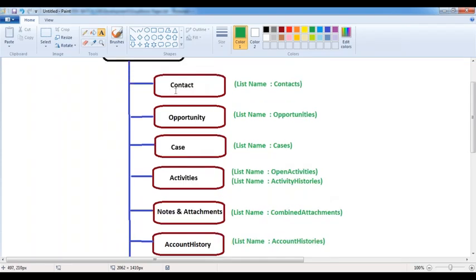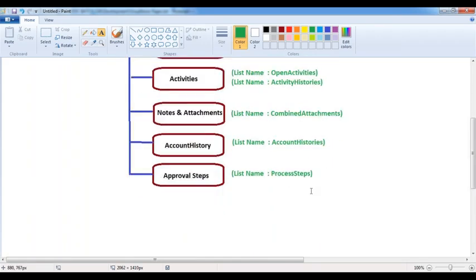For the contact, along with that account record, if you want to display the contact record information, we have to give that list name as contacts. For this one, opportunities. For this one, cases. Open activities, activity histories, combined attachments, account histories, process steps.